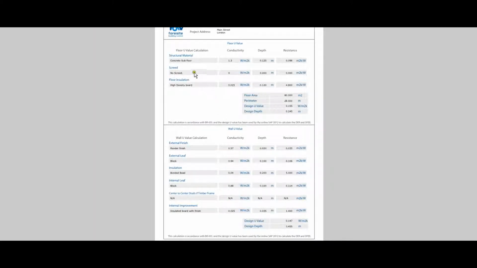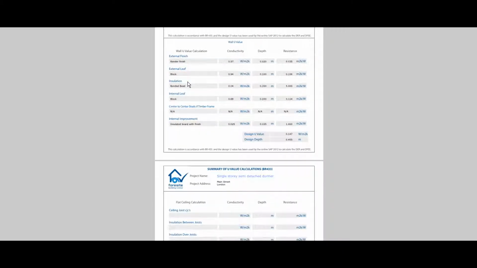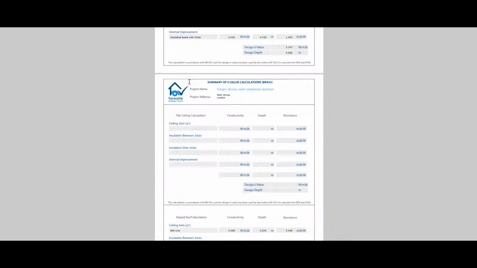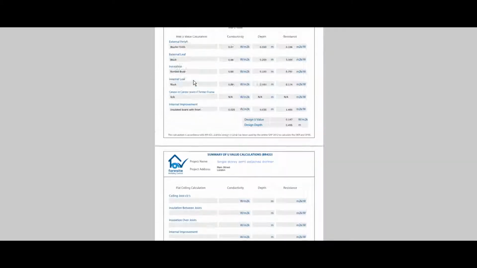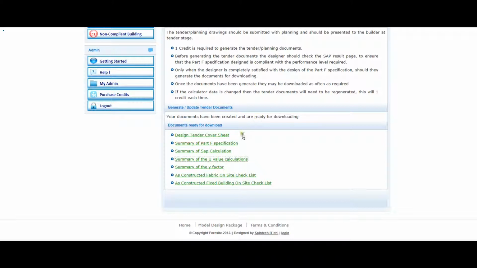These are the U-value calculations for the floor, wall and roof calculated to BR443. These calculations have been used by the SAP 2012 to calculate the design performance of the fabric. It is recommended in the 2013 regulations that these calculations are submitted to building control before work starts.